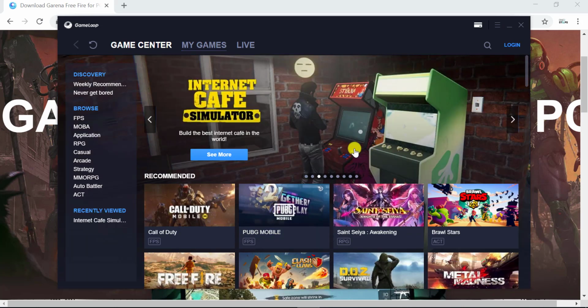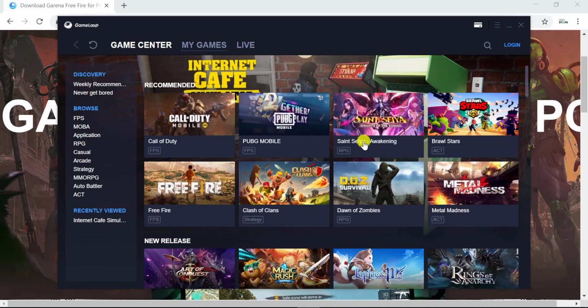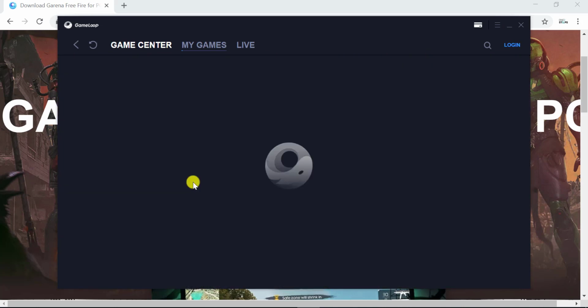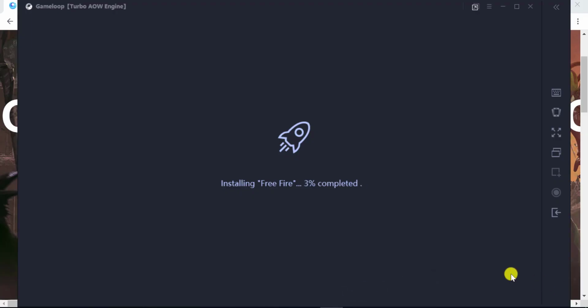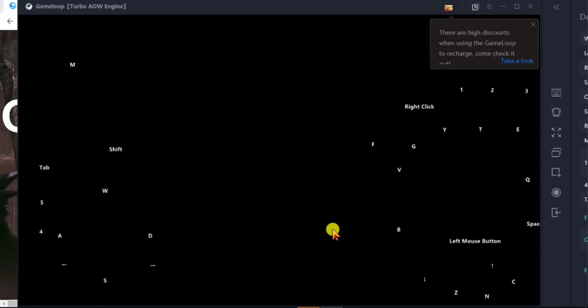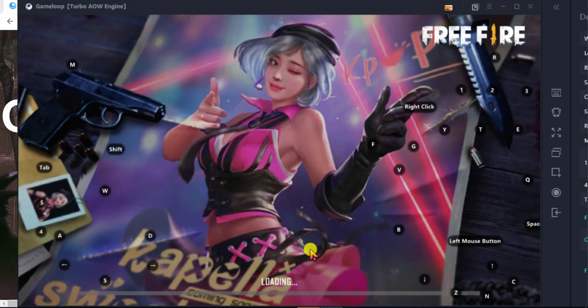After the download is complete, scroll down and choose the Free Fire option. And there you can see that Free Fire is already downloading, and again you just have to wait. So guys, after downloading it, it will automatically take you to Free Fire, and there you can start playing it.